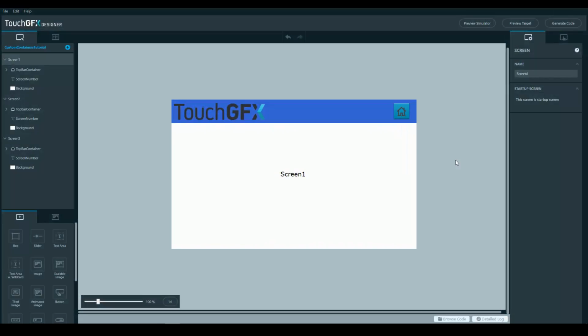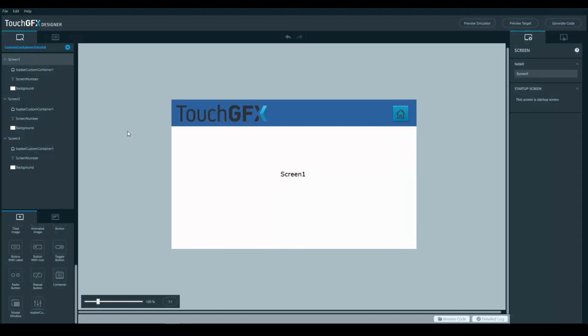To further demonstrate the difference between containers and custom containers, I have created 3 screens. Screen number 1, screen number 2, and screen number 3. On the 3 screens, I also added a top bar container, which are completely identical for each screen. If we go and change the background color for our container on screen number 1, we can see that the changes made on screen number 1 will not take place on screen number 2 or screen number 3. Therefore, containers are useful when you only need to use the container on a single screen and do not want to deal with definitions and instances.